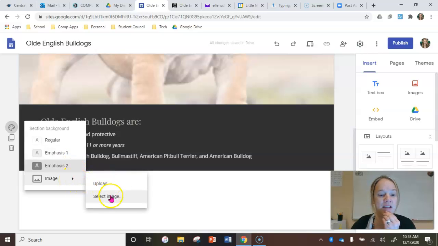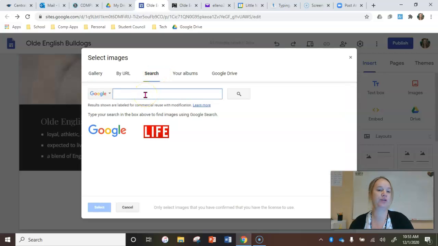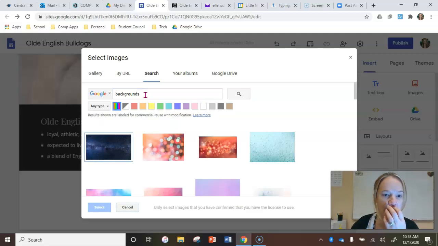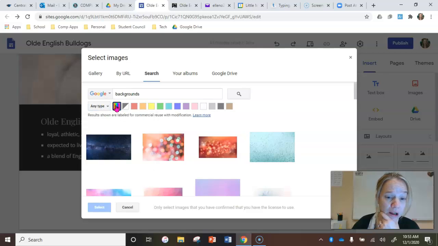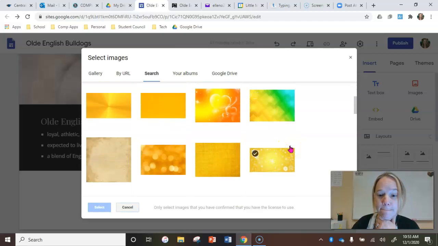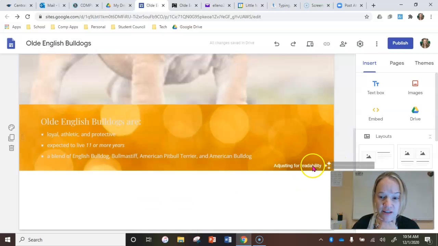So in this case, I might select an image, and I think I showed you this in the prior video, but maybe I'll search for backgrounds, with any type. You can also filter by type if you look here, or color. So maybe I want to stick with a yellowish background. Okay, and this is not going to be pretty, but we're going to give it a shot. Okie dokie. Select that. And it is adjusting for readability. You can see there. And there we go.